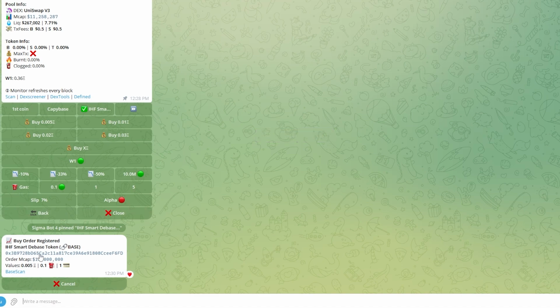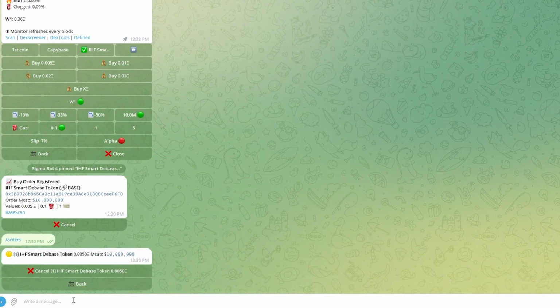So we can see down here, when it drops to 10 million market cap, it will buy this much. We can also check this by typing /orders and clicking enter, and here we can see this order, and this is also how we can cancel this order.